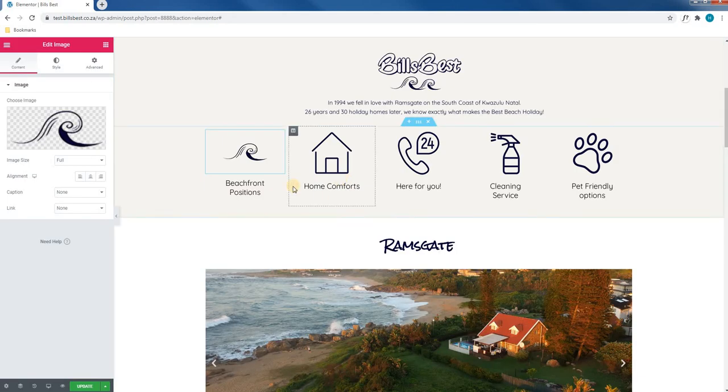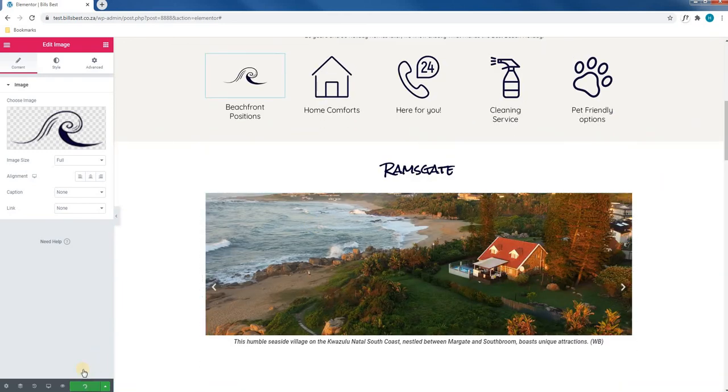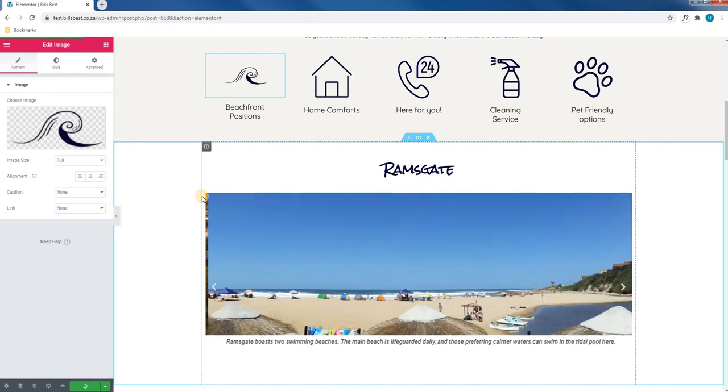I will close this. Once we are happy with all the changes we have made, we can simply select Update at the bottom left. That is how you would edit the front page of your website.